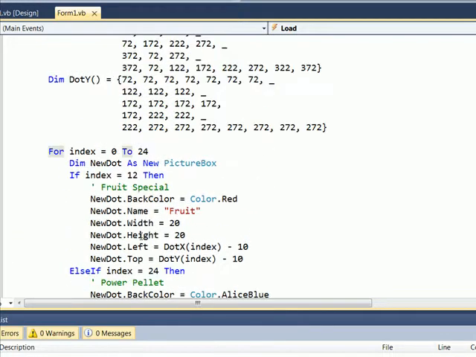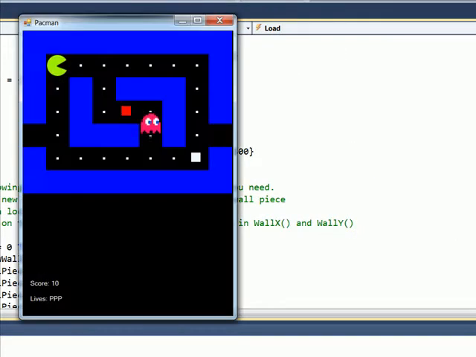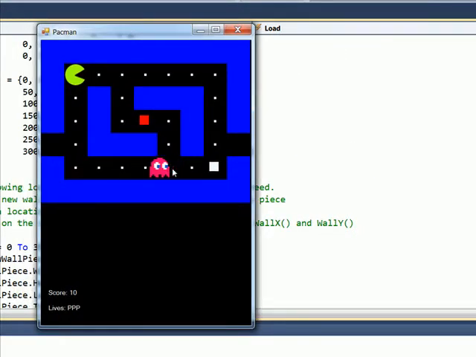Once this is all said and done, your game board should look like mine. I'm going to hit the play button here. Without your moving ghosts, and your Pacman wouldn't be able to move yet either, but your game board should look sort of like it's designed to look. And there's our Pacman's going to die. So we've got our picture boxes there, and everything's set up and ready to go. And that is that.